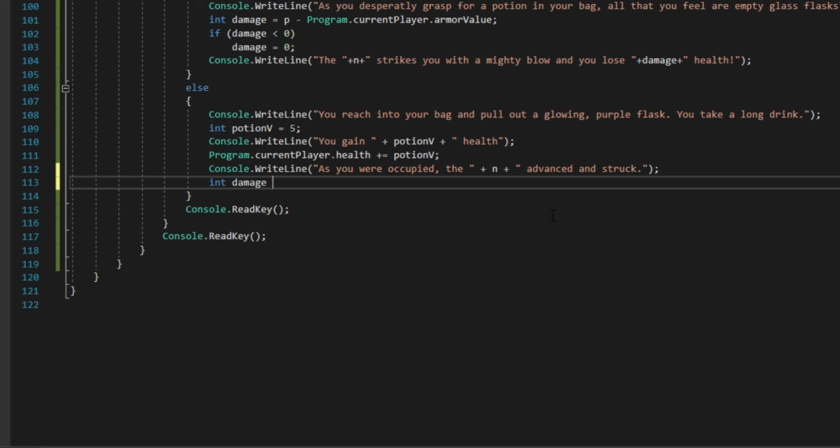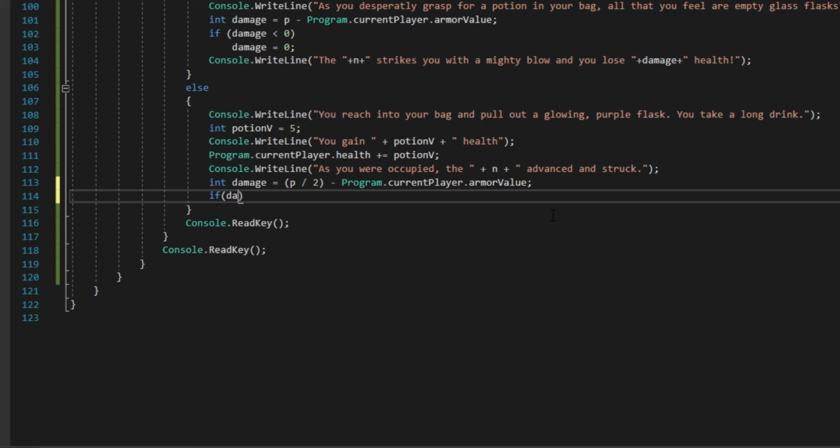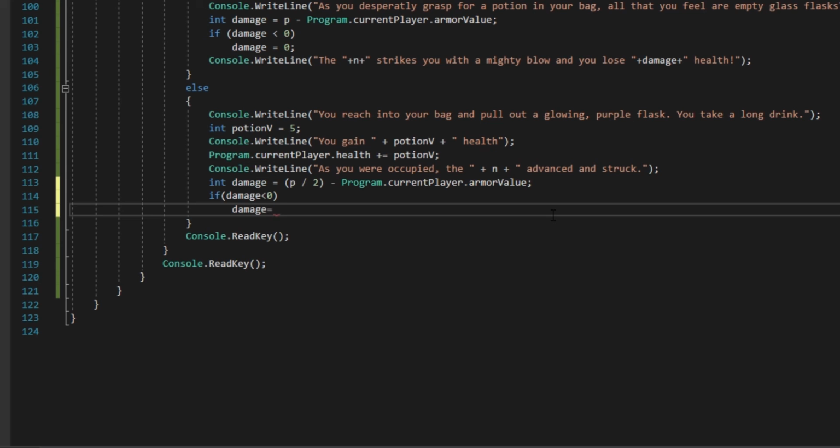We'll do int damage is equal to, this one is going to be half of the power, because you did just gain health. So I guess we'll stick that in parentheses for organizational purposes. Power divided by 2 minus armor, our program.currentPlayer.armor value. And then we have to make sure that that is not less than 0. And if it is, damage is going to equal 0.